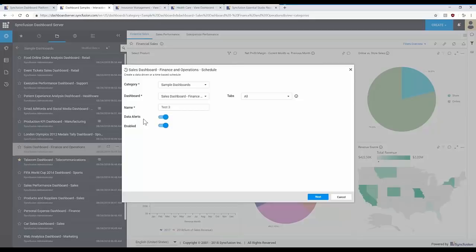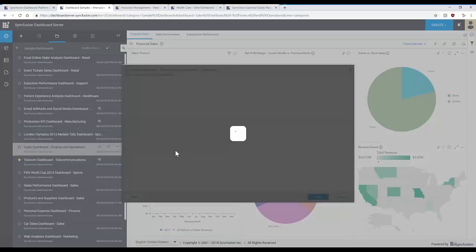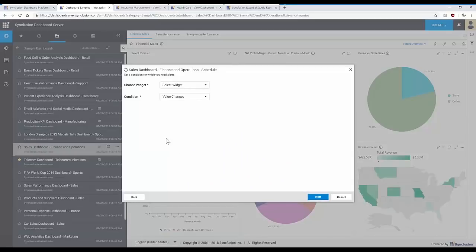Now, in addition to this scheduling feature, we also have the ability to take this a step further. So if we go back to this first page and toggle on data alerts, we now change how this is set up. Instead of creating a standard recurring event, with a data alert, what we can do is create conditions that must be met before that email is sent out. Also, data alerts are widget specific. So once you choose your dashboard and a particular tab within that dashboard, you then choose a specific widget to base that condition off of.